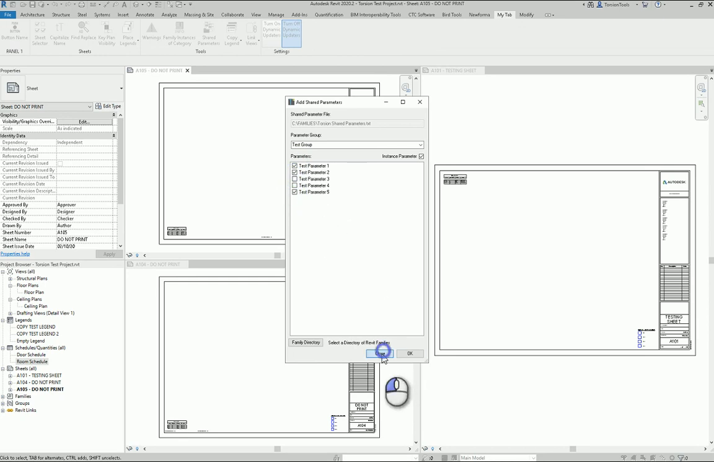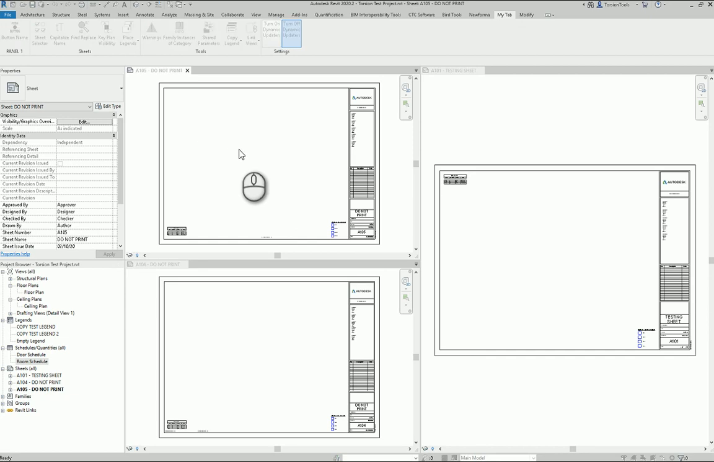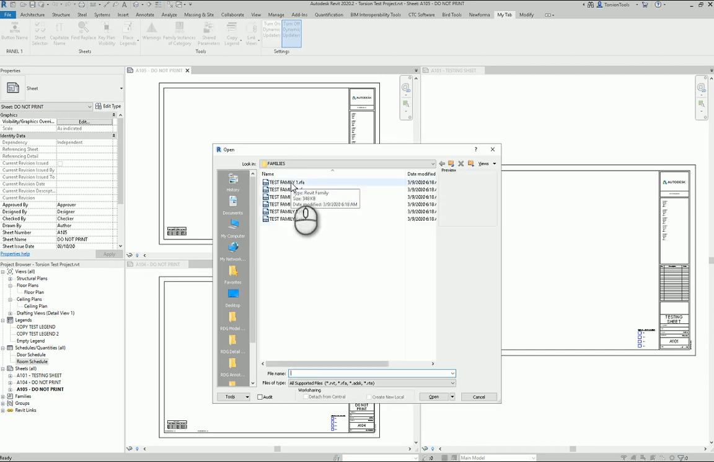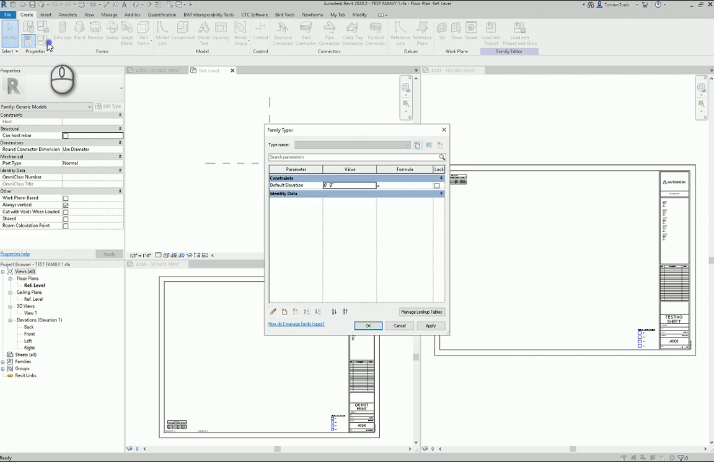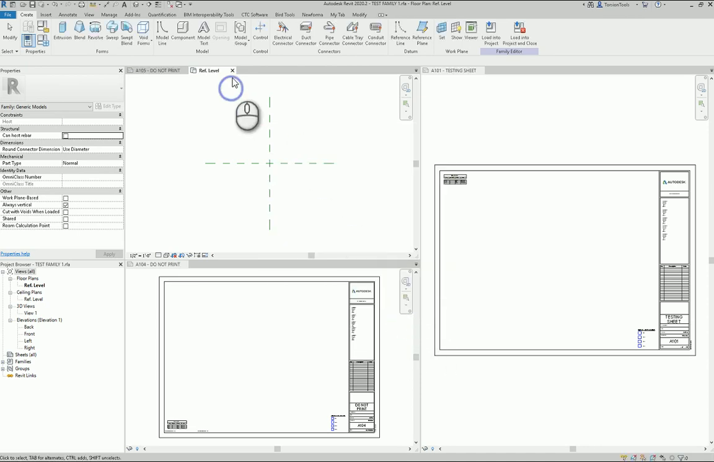Well, actually, let's do this real quick. I'm going to show you by opening up one of the test families in the folder, so you can see it's just a generic model basic family. I haven't put any information in. You can see default elevation is the only parameter in there besides some of this stuff. So there are no other parameters in that file right now.